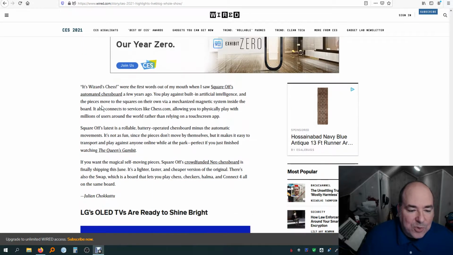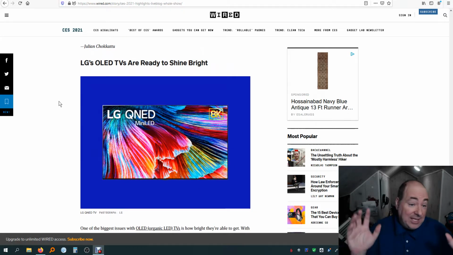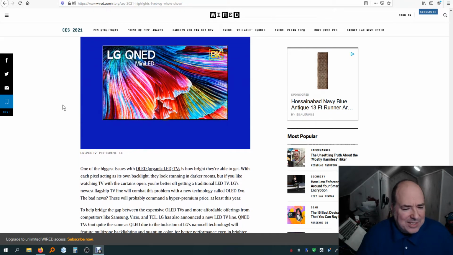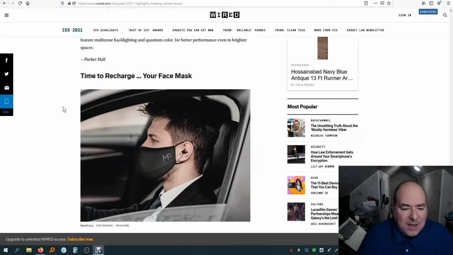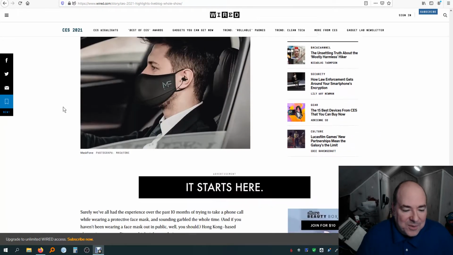There's also some cool things because they move them around. The automated chessboards are really pretty awesome. I'm not going to lie. LG's got OLED TVs that are bright. That's cool. Someone's got a transparent one. Recharge your face mask. All right. I'm ready for this one.